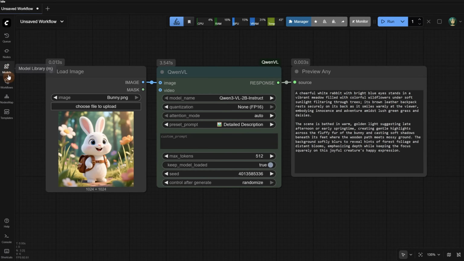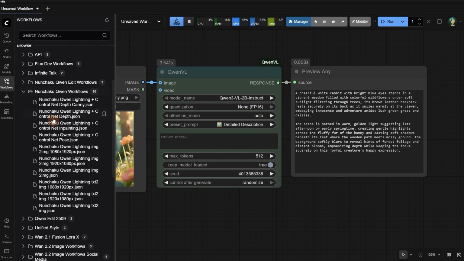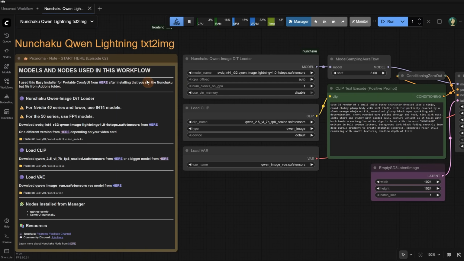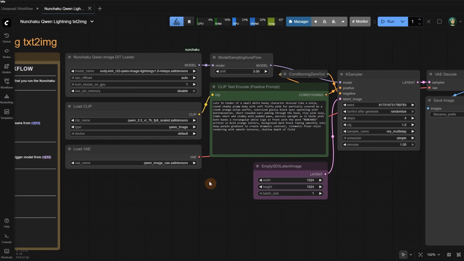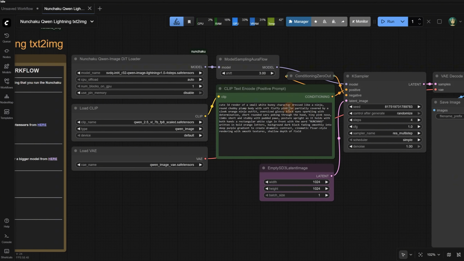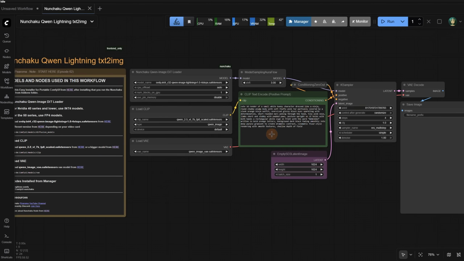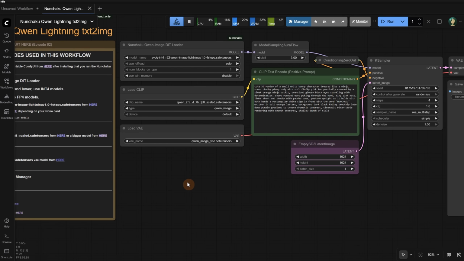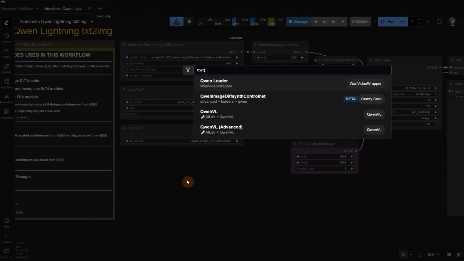I will open a Qwen image workflow, like the one we did in episode 62, but you can connect this to any workflow that has a field for the prompt. Right now, the prompt for this workflow is in this text encoder. That is where we want our prompt to go. Double-click on the canvas and add the Qwen VL node.